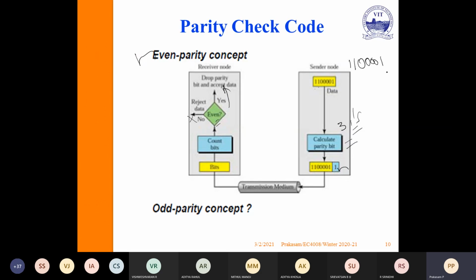11000001, this is the data. Then we are adding 1 to make it even. Maybe due to an error on the receiving side, suppose we are receiving 1000001. Again, if it counts, the number of ones is even. Automatically, the system thinks, okay, it is received without any error. So it will just discard the parity bit and receive the information. But this is the error data.